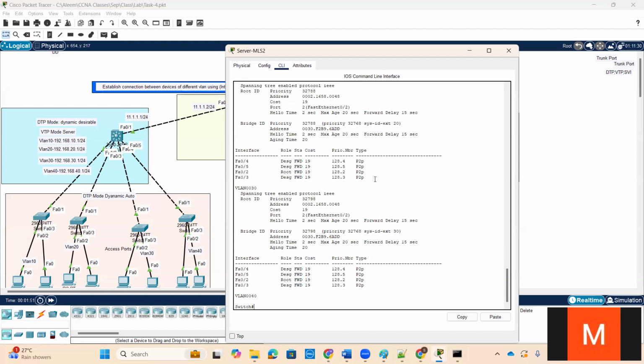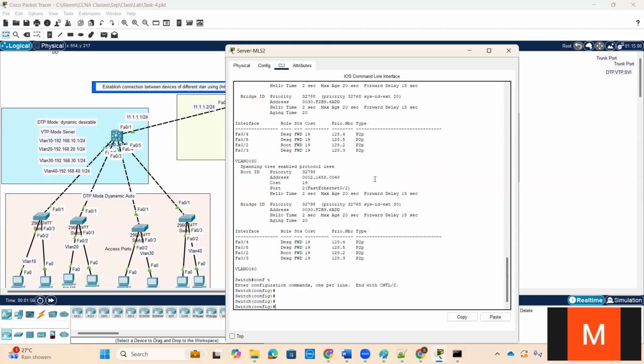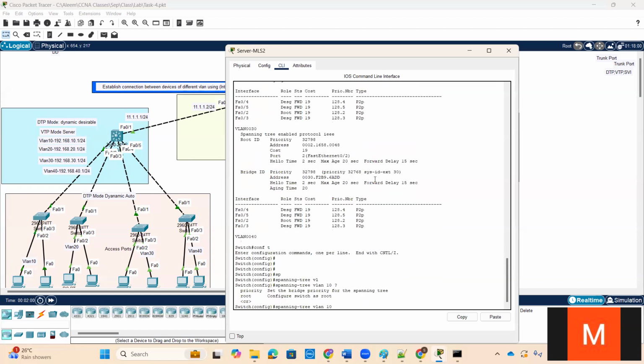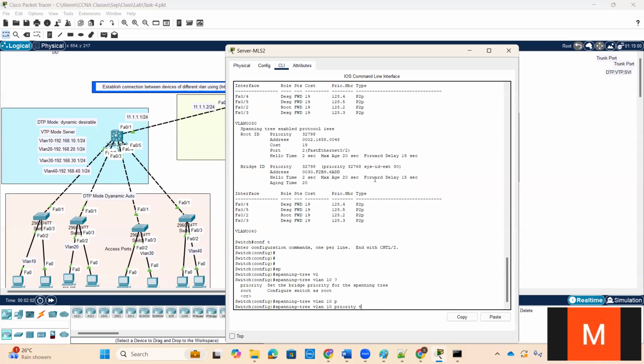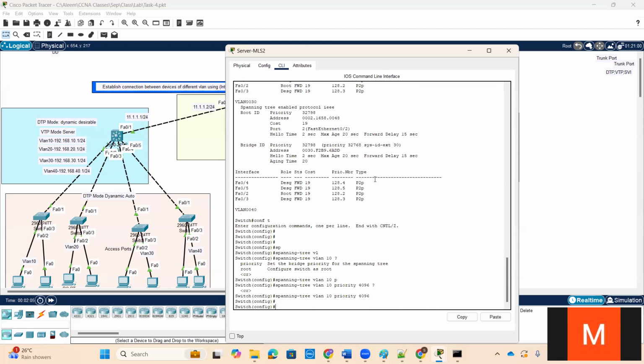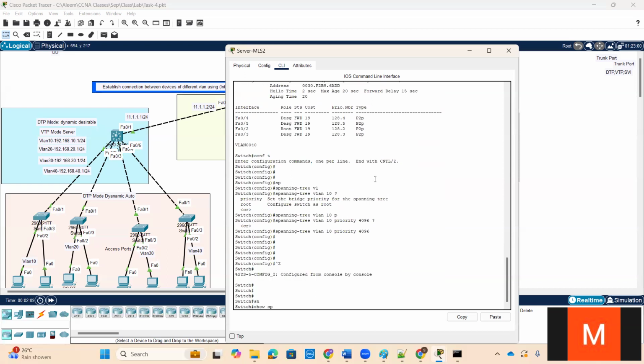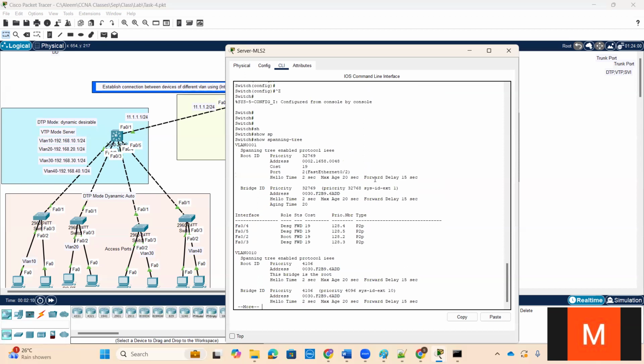If you want to change it, config t, spanning-tree vlan 10 priority 4096. So decrease the priority. Now you can verify with show. It will take some time as the timer runs, and topology changes occur here.